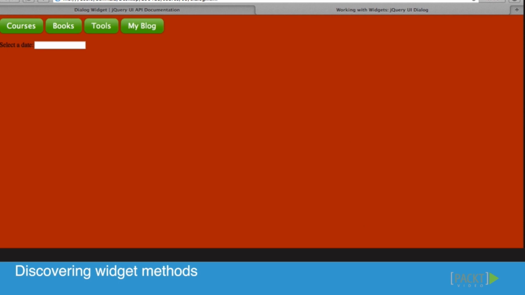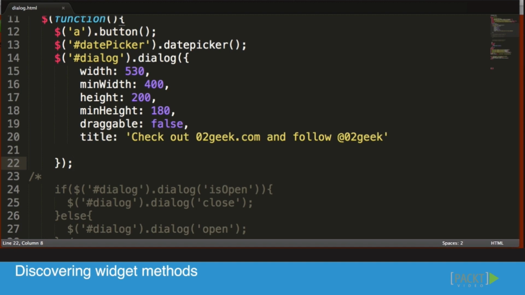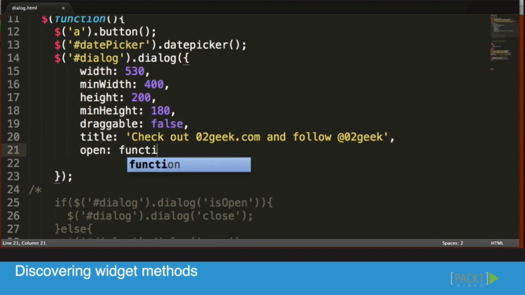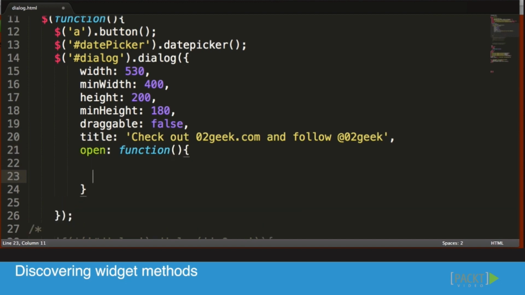The way to do it is incredibly simple. With callbacks, you go into the options of the dialog, add another comma, and add a new option, and that would be the open option. Once you do that, you're going to send in a full function into the open property, but it's a callback. This callback is in the same category as events right now. This function is only going to be called whenever our component is open.